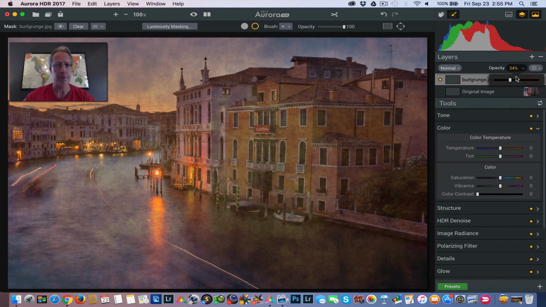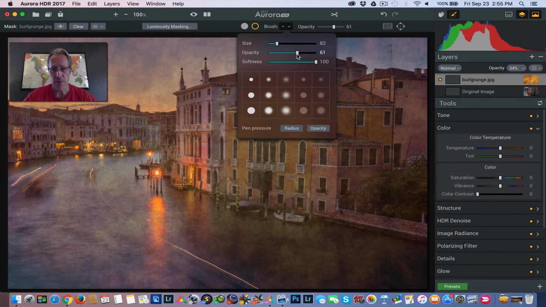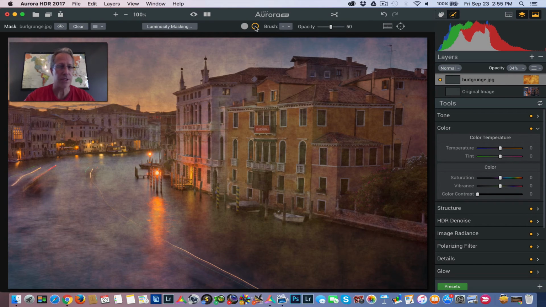So I always drag the opacity down so you can get a better view of the photo with the texture sort of overlaid. So 34%, I can see it pretty well. And here's the thing, I like the texture, but I don't want the texture as intense on the buildings. So I'm going to take the opacity down to about 50%, right? 50 right there. And I'm in the eraser, which is this hollow yellow circle.